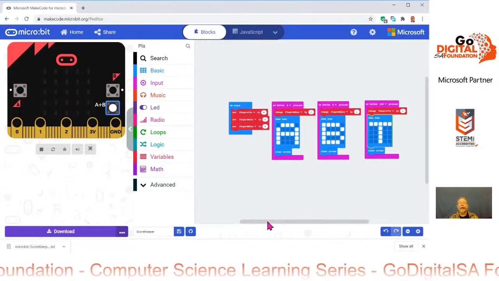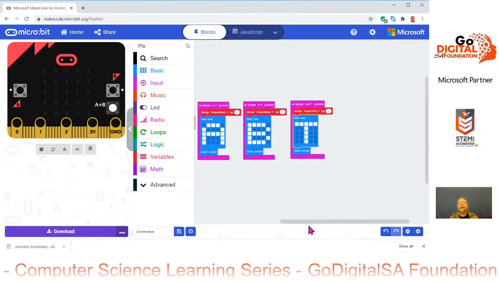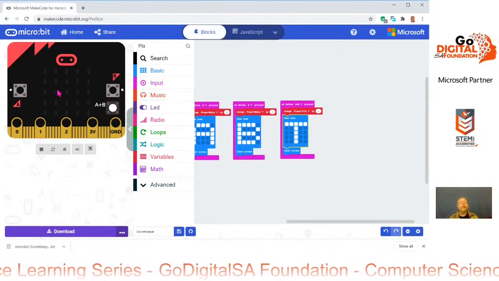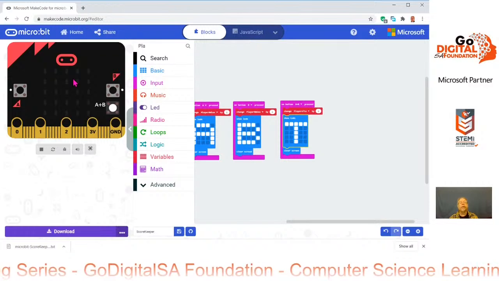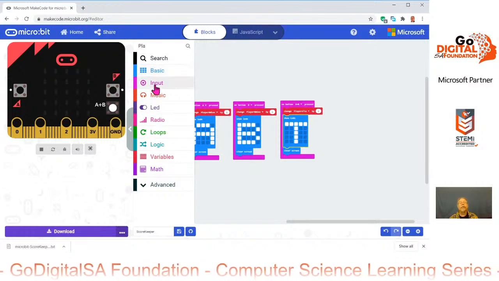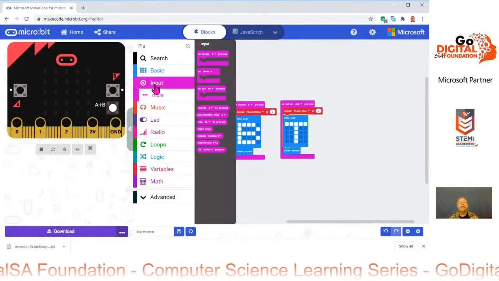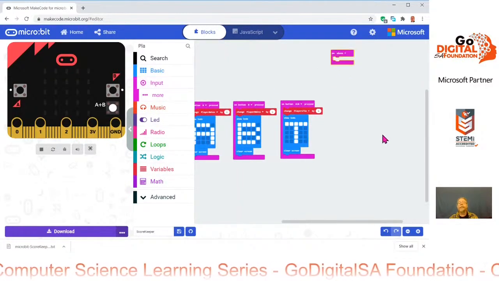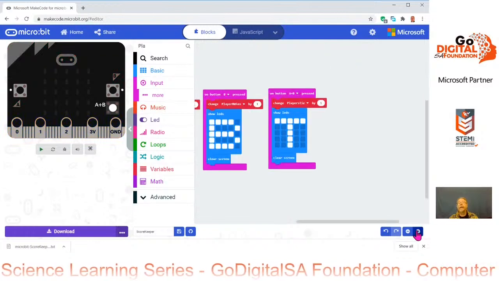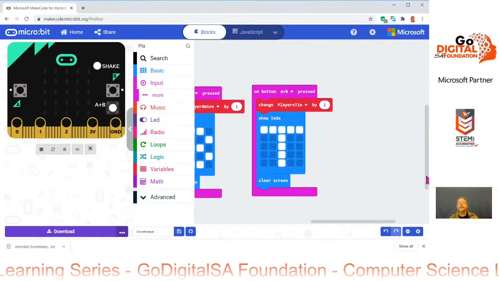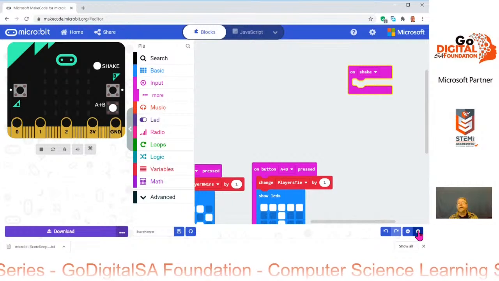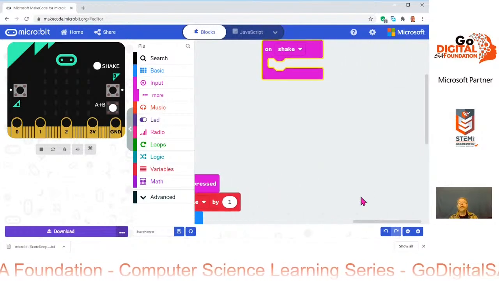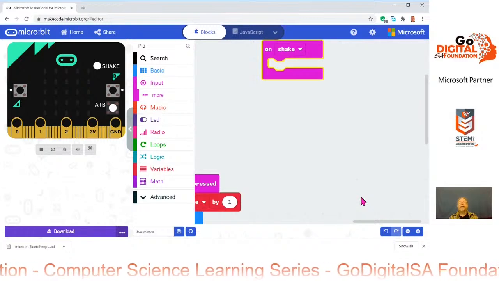So we need to add something that will show us the values of the variables. So what we'll do is that when we shake the microbit, it should show us the total scores. So we go back to the toolbox, we go to the input. We've got on shake here. I'm going to take the on shake, I'm going to put it here. Let's zoom in so we can see what we're doing. Okay, so on shake, we want to display all the scores.